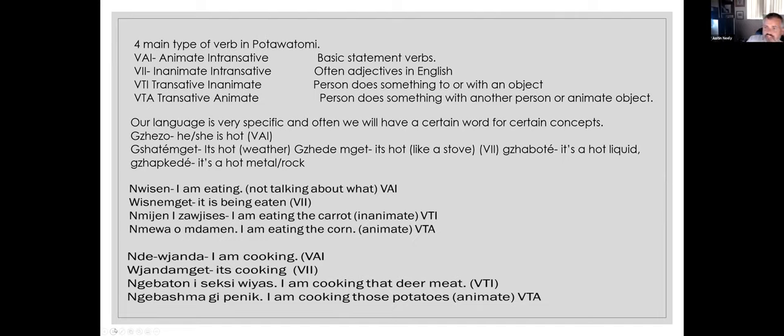Now, a little explanation for you about something that makes our language a little different from English. This might seem a little heavy to you, but it's kind of important to understand. Like in English, if I said I'm going to eat, it doesn't matter. I can say I'm going to eat that bread, that potato, that piece of candy. You just say eat. With Potawatomi, sometimes you'll have four different types of verb, depending on if something is animate or inanimate.